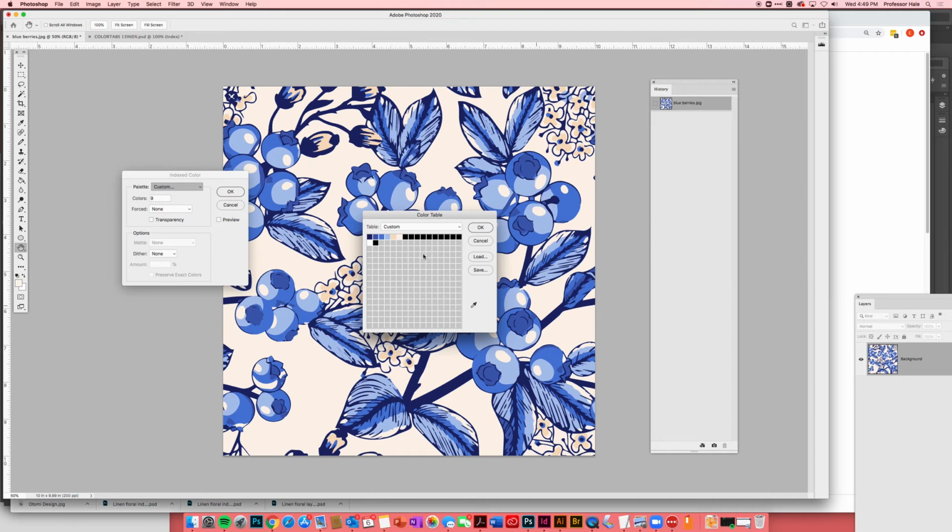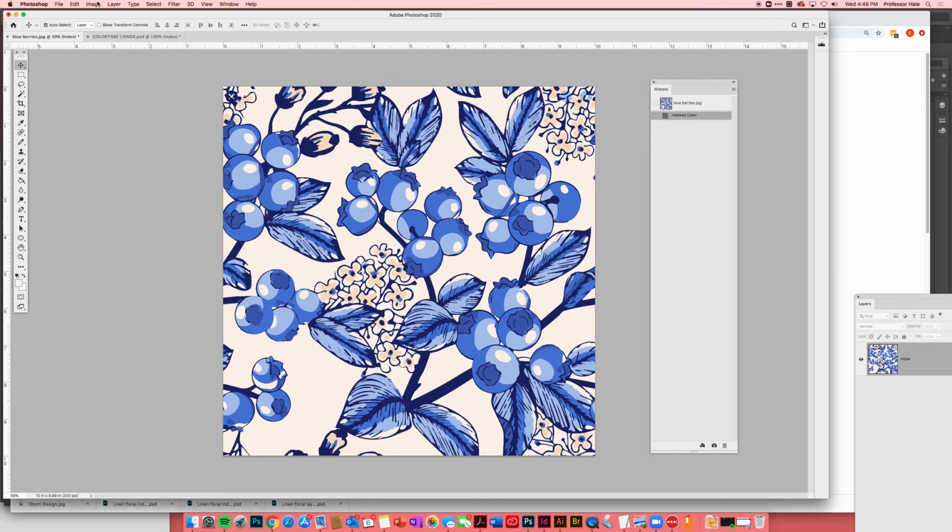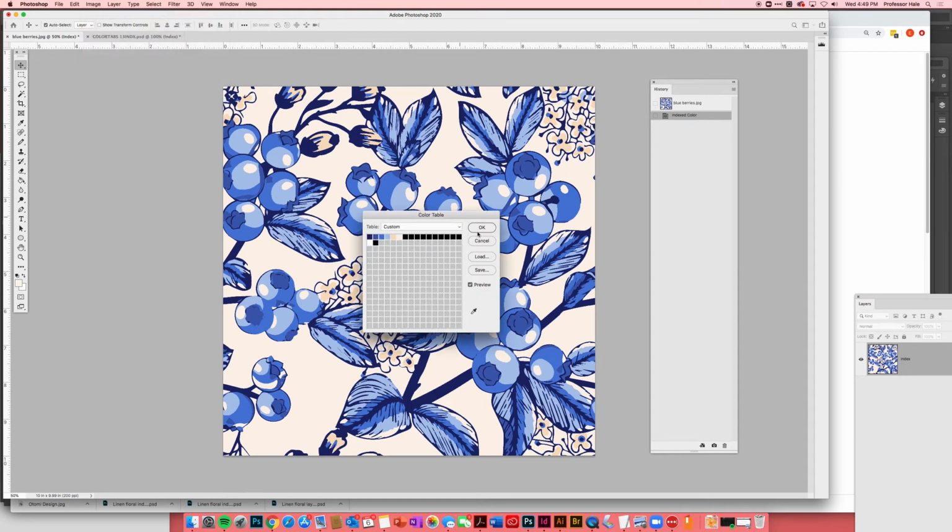Now it's going to say that we've got 18 colors in here because we've added these black ones, which we could call placeholders. If you wanted to add those as colors, you could. But right now they're not even being used in the file. And we're going to say okay. Now we didn't really have to say okay. We could still go back to our color table.